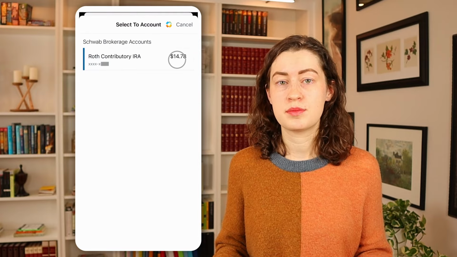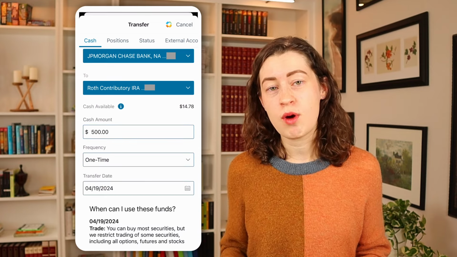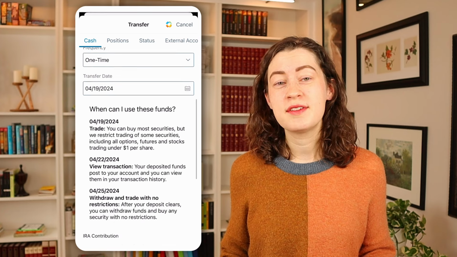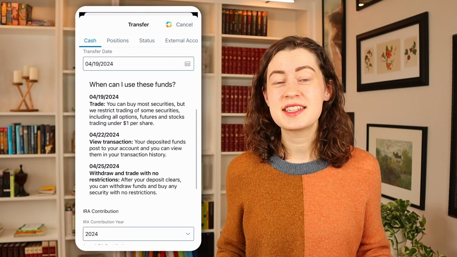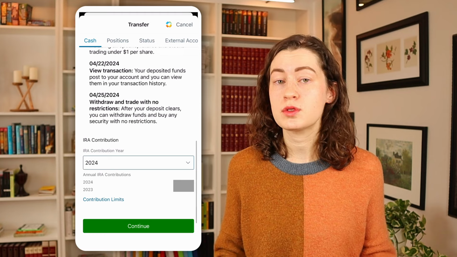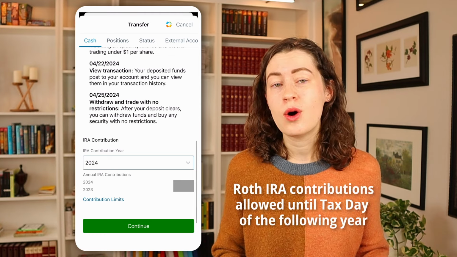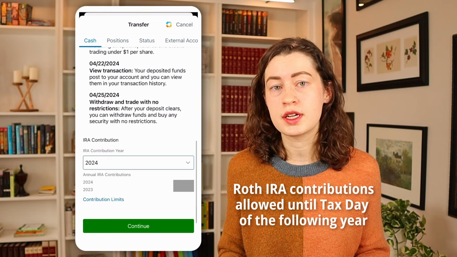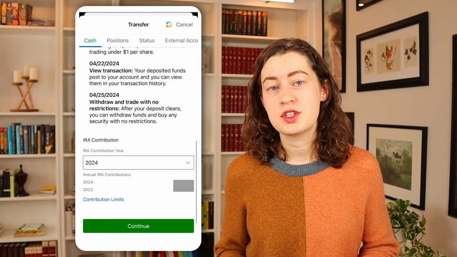Select the From account, probably your bank account, and the To account, probably your investment account, in my case, the Roth IRA. Enter the amount you want to transfer and how often you want to repeat the transfer. Schwab will then give you an estimated timeline for when your transferred funds will be available to invest. And since this is a Roth IRA, I have an additional selection asking me which year I want the money to count towards. Because in a Roth IRA, you're allowed to contribute money for the previous year all the way up until tax day of the following year, which is usually April 15th. And if you don't already have a bank account set up, you can navigate to the External Accounts tab at the top and get that process started.